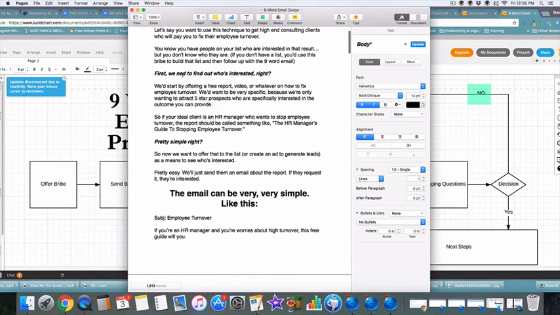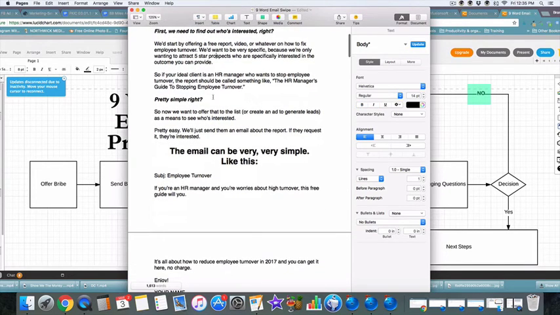And so we'll start by offering a free report, video, or whatever it is, on how to fix turnover. We'd want to be very specific, okay? Because we're only wanting to attract 5-star prospects who are specifically interested in the outcome that you can provide. So if your ideal client is an HR manager who wants to stop employee turnover, then the report should be something like, the HR Manager's Guide to Stopping Employee Turnover.